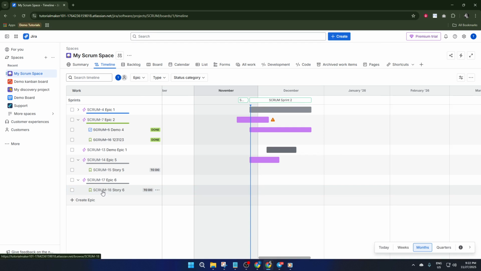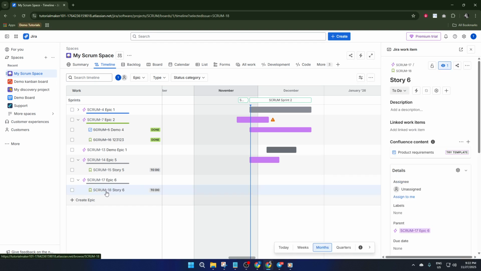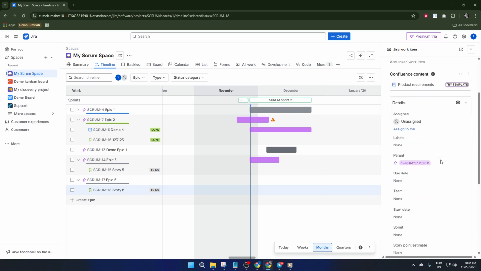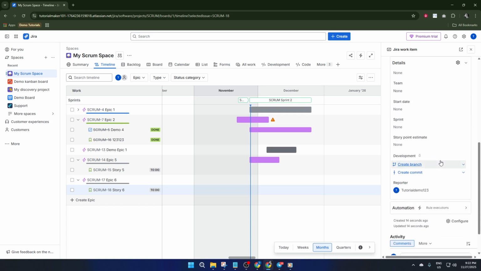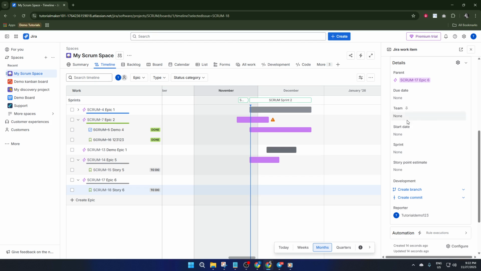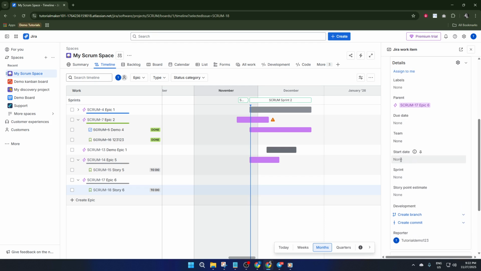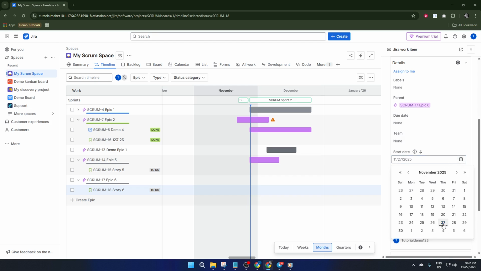Here comes the part that brings everything together. Setting the timeline. Once your story appears, click on it. Over on the right-hand side, a detail panel will open up. This is where you can add important metadata about the story. Look for the fields labeled Start Date and Due Date. These might look like basic calendar pickers, but filling them in is crucial. It tells whoever's managing the project exactly when work should begin, and just as importantly, when it should finish.